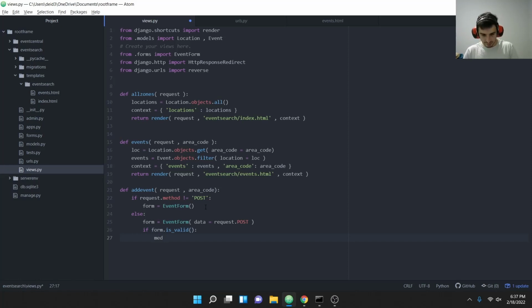So we wanted to define an intermediary form, because we still need to say, hey, connect this event to a specific location. We still haven't connected this event to a specific location. And it doesn't collect that information inside of the form because we don't have that field inside of our form. So we need to go ahead and get that information. But we're given the area code, so we can do the same thing we did up here.